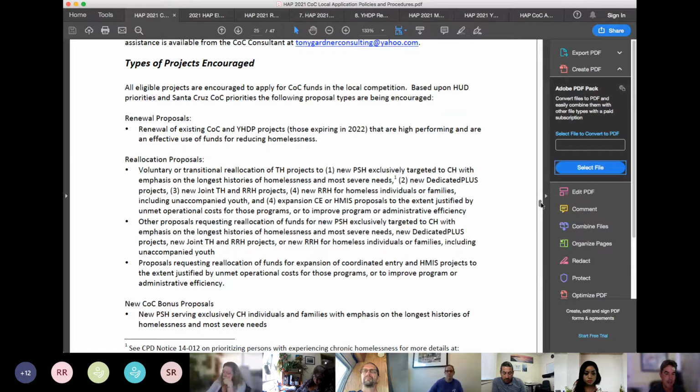We're interested in voluntary reallocation of any transitional housing projects to new permanent supportive housing projects, or new rapid rehousing projects, or joint transitional and rapid rehousing, or coordinated entry, or HMIS. Those projects would be expansion projects, coordinated entry, or HMIS, if there's unmet operational need or if there's some need to improve their administrative efficiency. The type of PSH projects we're looking for are targeted to chronically homeless or dedicated plus, but in all cases, we want projects which are trying to serve people with the longest histories of homelessness and most severe needs, as identified through our coordinated entry assessment process in the VI-SPDAT tool.